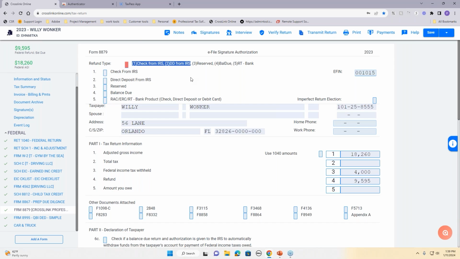And the check is from IRS, 2 is a direct deposit from IRS. So I'll go ahead and enter a 1, click enter. And now it's going to note that I need to make sure I am collecting my prepare fees upfront in an office. That means your taxpayer is paying you upfront and they're getting their refund from the IRS. So those are the different options we have there.